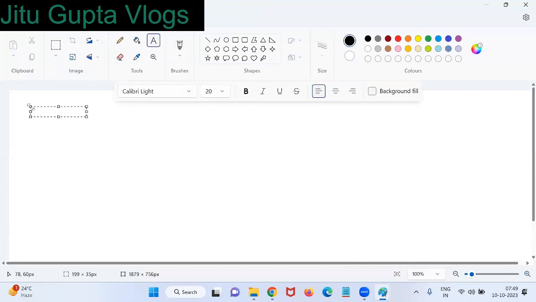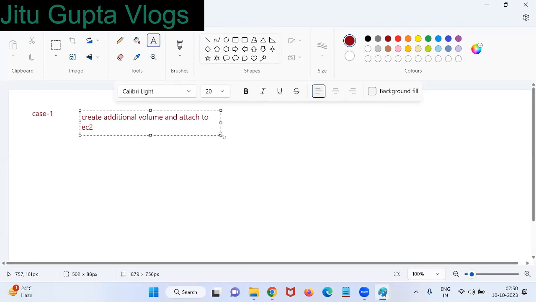Okay. Case 1. So here simply create a volume and attach to EC2 instance. Create volume and attach to EC2. Volume in the sense additional volume. This is not root volume. Root volume is already there. While creating the EC2 instance, we are selecting 8 GB, that is the root volume.